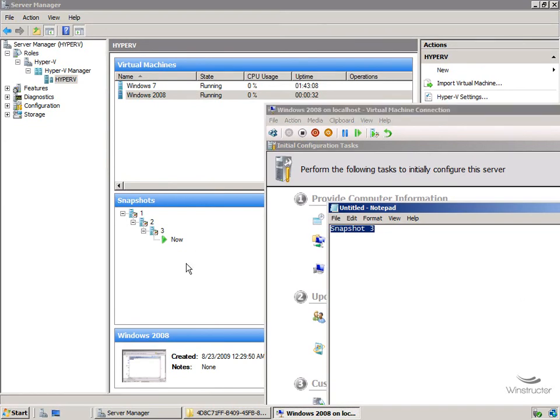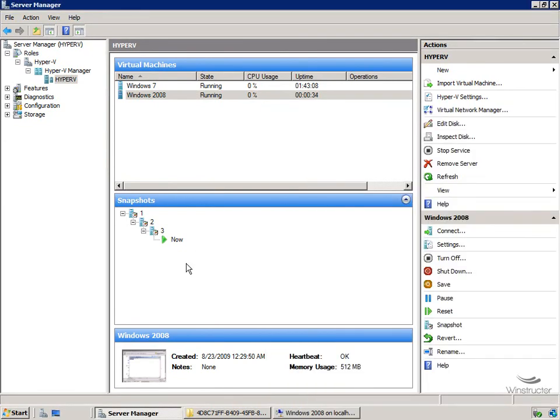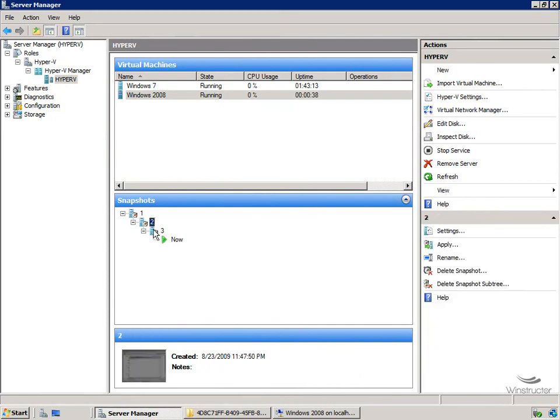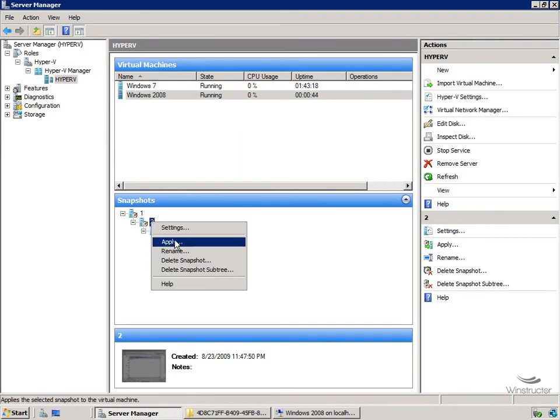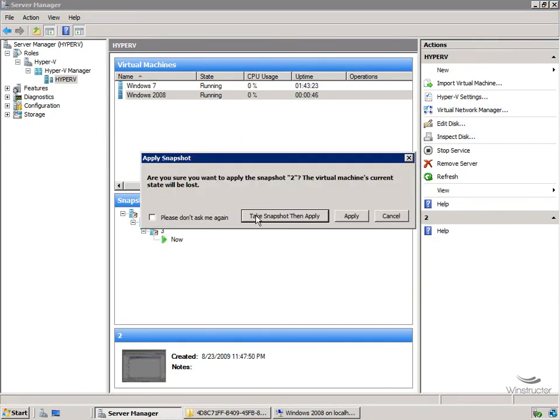Now, if like me though, you've got multiple snapshots and you want to roll back to a specific one, let's say our second one here, then reverting isn't going to help. In this case, we'll simply right-click on the snapshot and we'll choose Apply. Now this time you can see we're given 3 options here. We could simply apply the change and make that snapshot active. We could cancel, of course, if you want to back out.